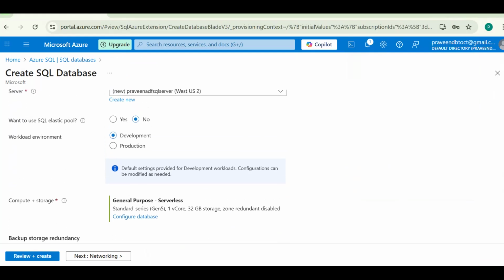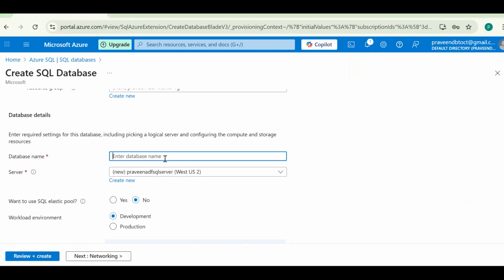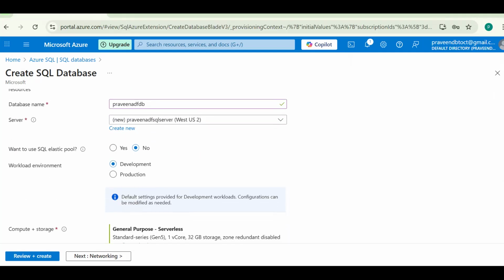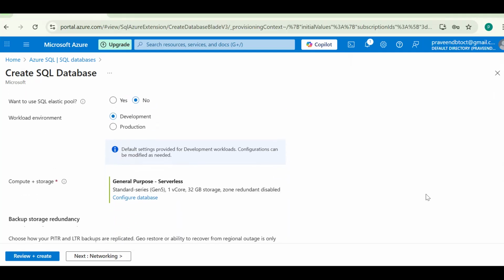Now I need to give the database name. Let me scroll up. Database: Praveen ADF database. So the database name is given and the server name is available. Then go for Development. So far so good. These are the steps we should follow. Then go for compute plus storage.